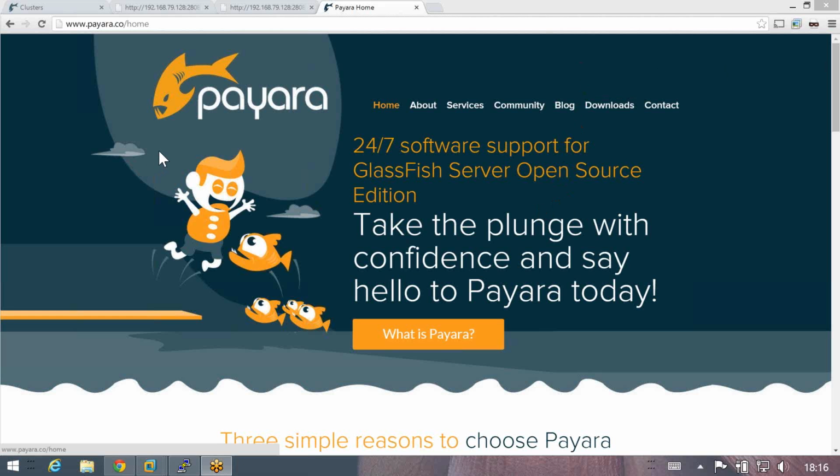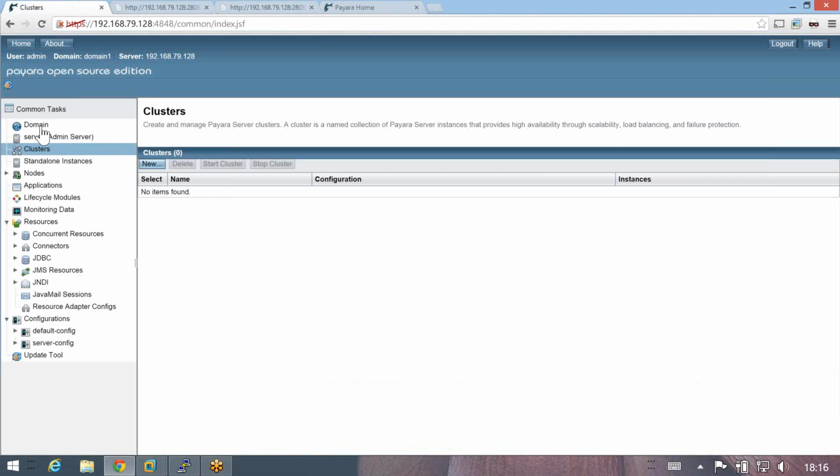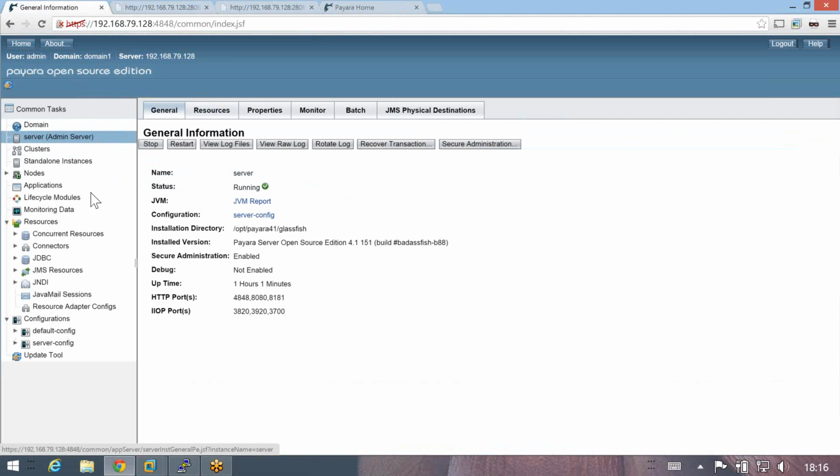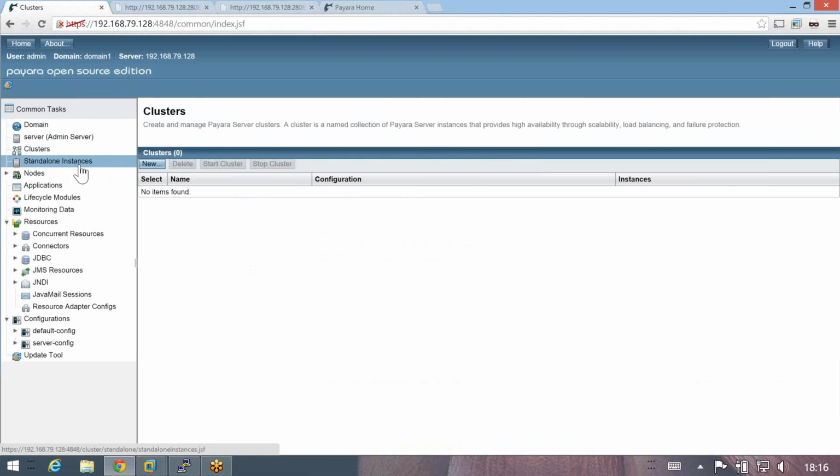So let's get started. Essentially, we've got a Payara installed already. We've got a current video on how to do that as well, but we'll start from there. So we can see we've got a standard Payara installation. We have just an administration server, no clusters, no standalone instances.